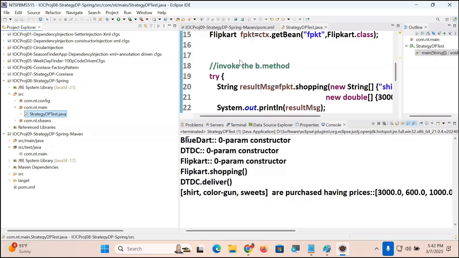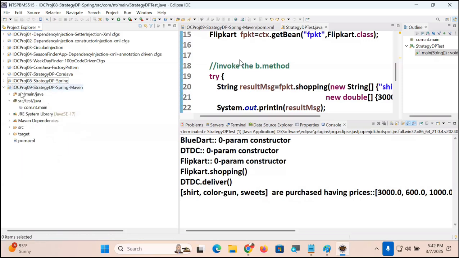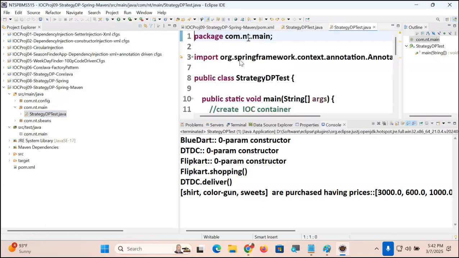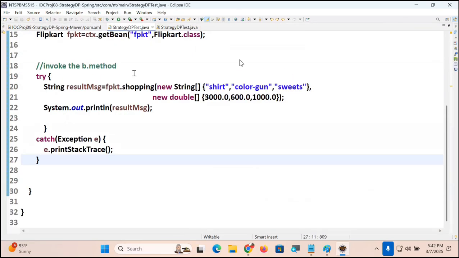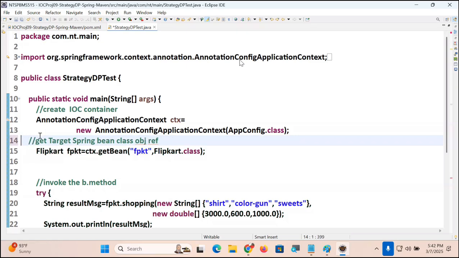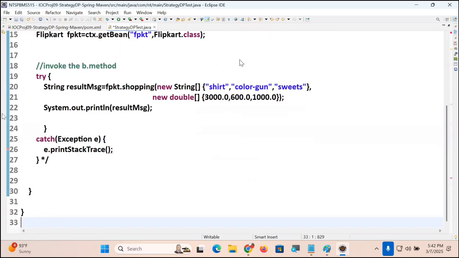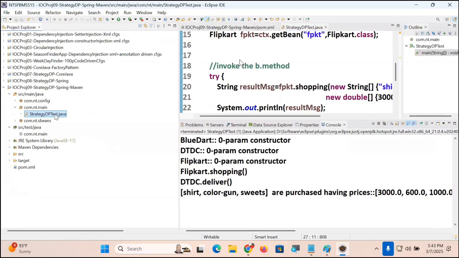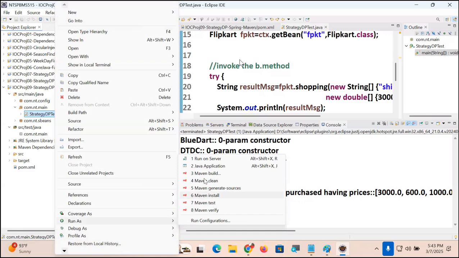Right? I think we are running the wrong one. Okay, let's run the right one. So Strategy DP test. Which one? Yeah, this is the right one. Okay, let's remove the comment. Save it. Run as Java application.